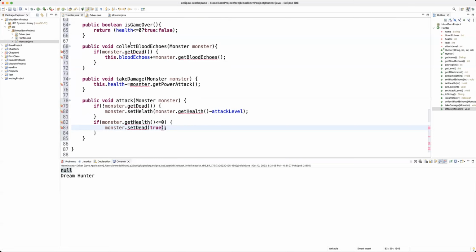This is attack, take damage, collect, is over. So is over simply if my health is less or equal 0, that's means I'm dead. Public void, collect blood echoes. So since I'm collecting a blood echoes from a monster, I'm going to have to pass the monster as a parameter here. First of all, I'm checking if the monster is dead. If he's dead, wait a minute, get dead. I think yep. If he's dead, I can collect the blood echoes. So whatever the blood echoes that I have, plus the blood echoes that the monster have, is going to be added and updated to mine.